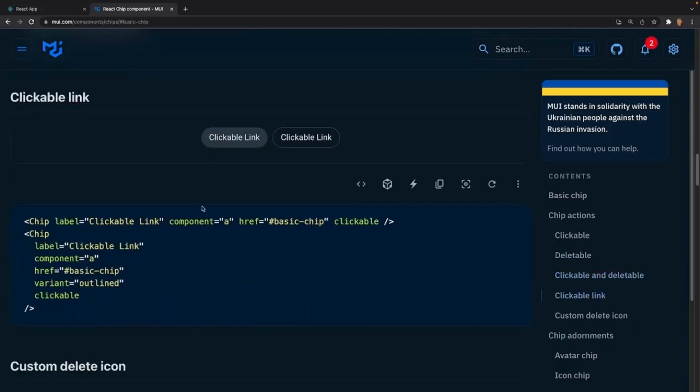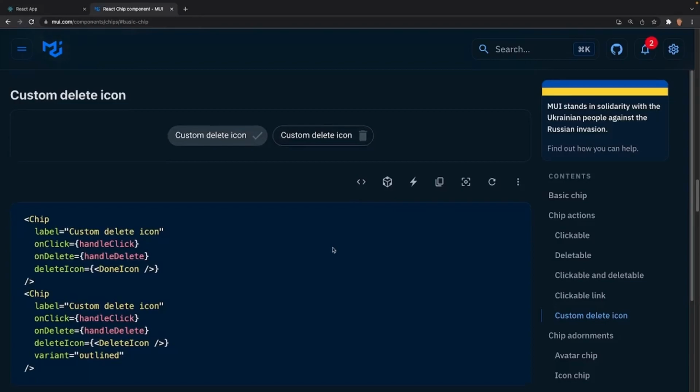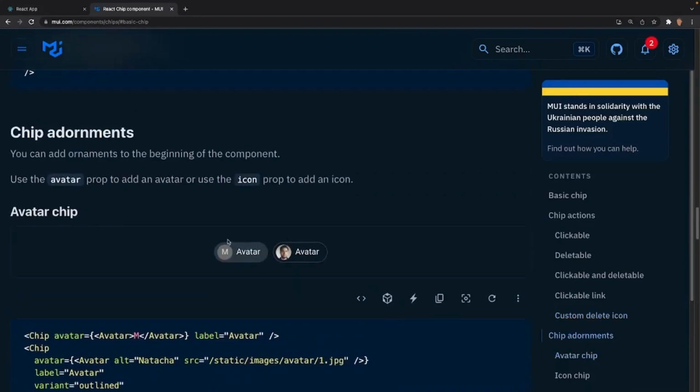After that, we can also link our chip if we wanted. So it's simple. We can change it to a simple component and anchor tag, and then we can send it to wherever we want. And after that, we can also do a custom delete icon like I was talking about earlier if we wanted to. So in this case, I have a check mark and a trash can. After that, we have some adornments if we wanted to apply to our chips. So basically, we can add icons if we wanted to our chips besides the deletable icons.